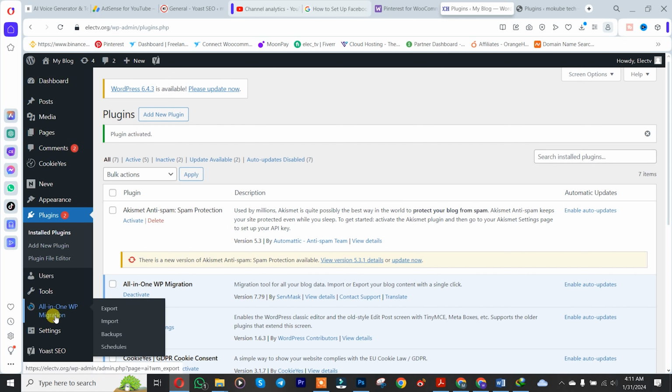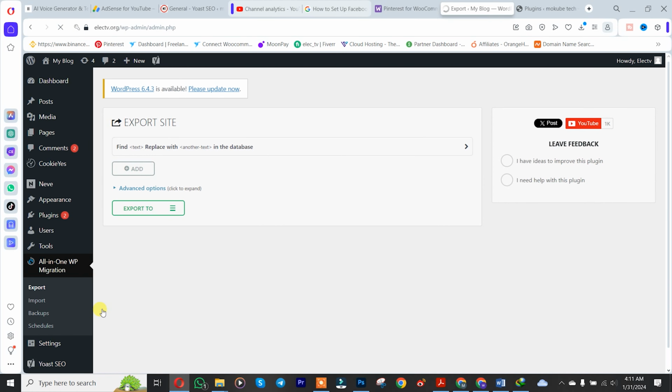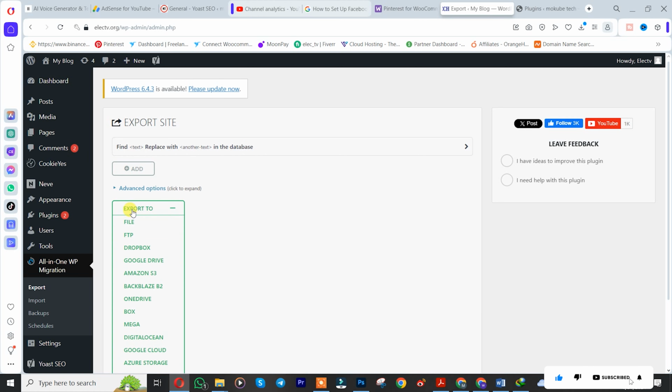Click on export. So after which you click on export to. So guys, these are the various formats. So I'll simply choose file.